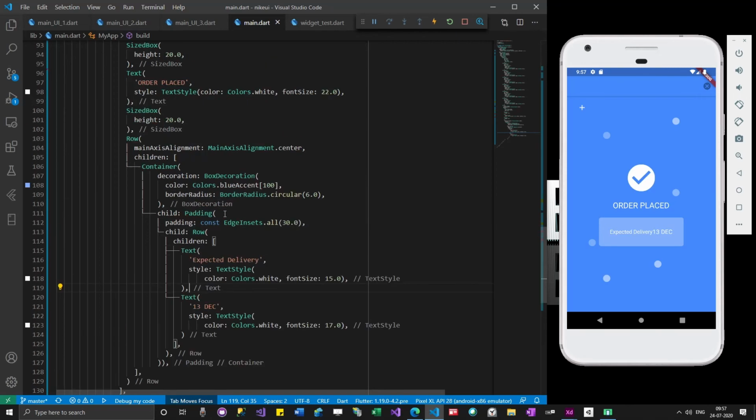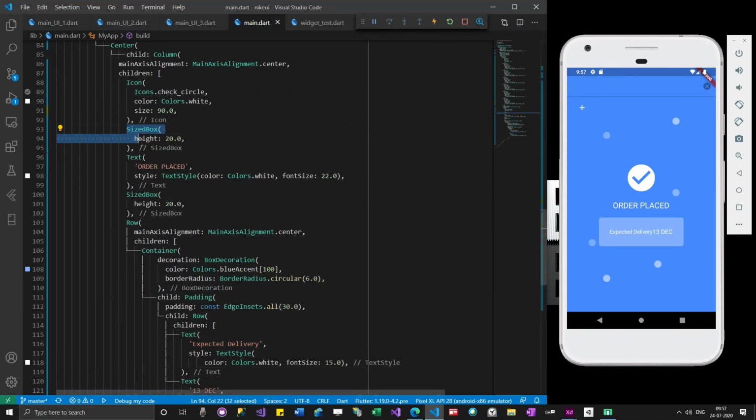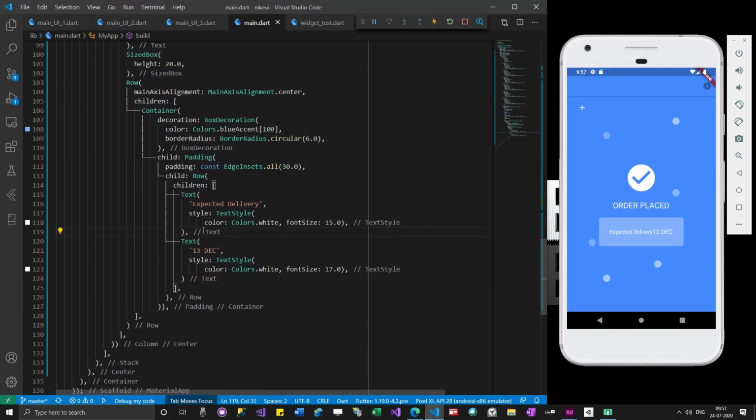So we'll add the sizer box here. Sorry guys, it was my son actually. He just finished his class and he started knocking the door.